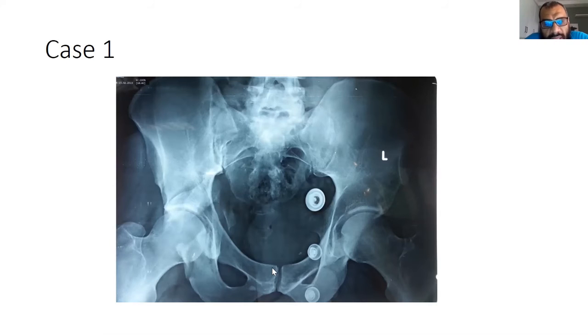First of all, the classification. Here is the ilio-pectineal line, intact. So this is a pure posterior injury. It's either posterior wall, column, or wall and column.